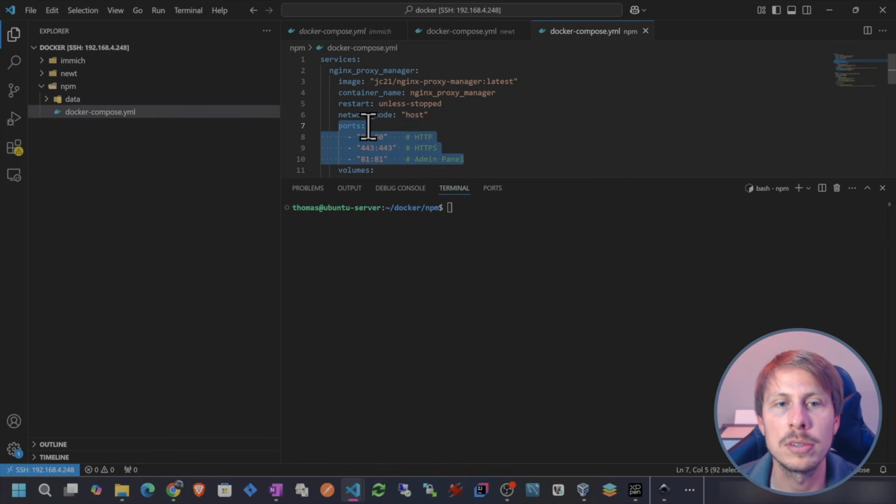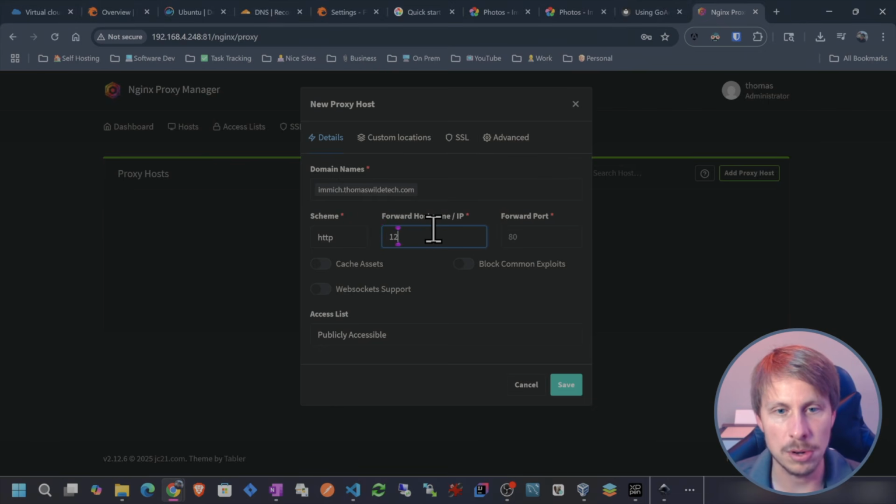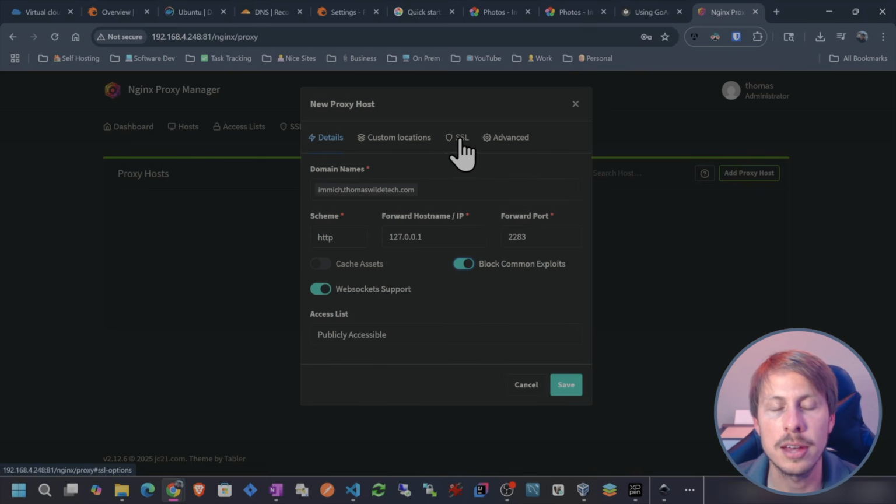If you have an error with the ports, you can just comment these out. So you don't need to have the ports if you're in host mode. And if you are in host mode, I can go right to localhost 127.0.0.1. If not, you would just use the local IP address of your server. And then we're gonna go to port 2283. So we do need the WebSocket support, and I'll go ahead and do block common exploits, and that is all. So we're not going to do SSL just yet. Let's go ahead and save this.